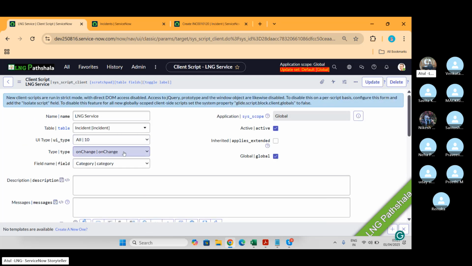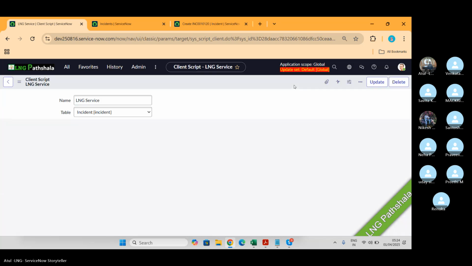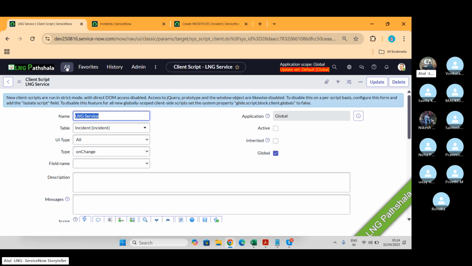On change. Same thing we can do on the on submit as well, but it will be different. So I am making this as an active false. Otherwise, it will create a problem for us. Now it will not run, so that we can use the same use case in the other script as well. That's done. Now let's come back here.